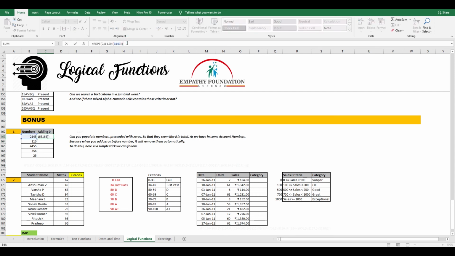So we've added 4 zeros. Now just add the ampersand and this number. Copy and paste the formula in the bottom. As soon as you copy any formula, to paste it in the selected cells, you can press Alt-H-VF. The shortcut is Alt-H-VF. As you can see, we have added preceded zeros.